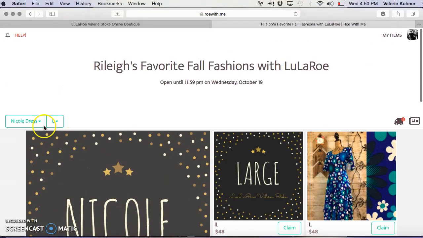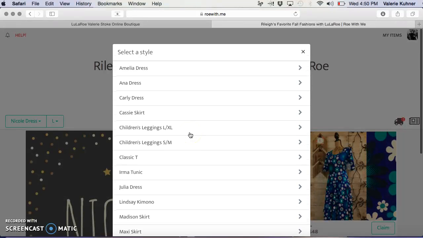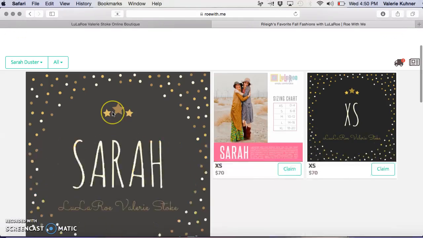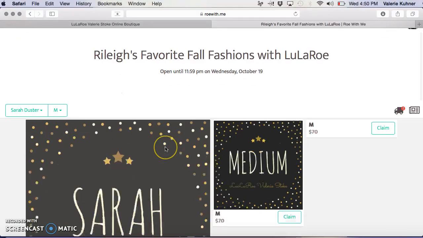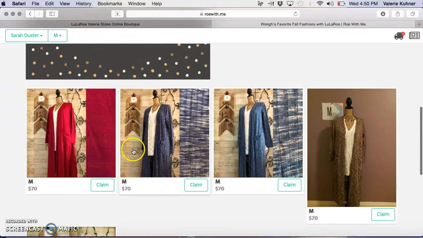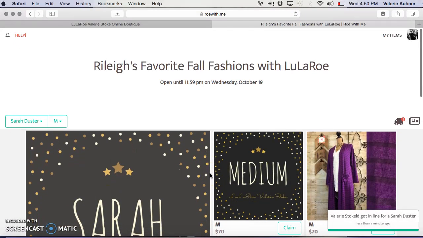So I picked a dress, and then I decide that maybe I also want a Sarah. So I go into Sarah's. I could look at all of them, but I know that I'm a medium in Sarah, so I just go to medium. Some really pretty ones. I have more coming in. Ugh, this red one's gorgeous. So I'm going to click claim. So I've claimed two things, and I'm done shopping.